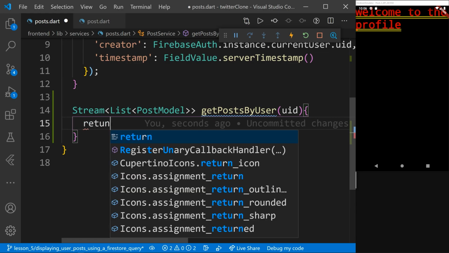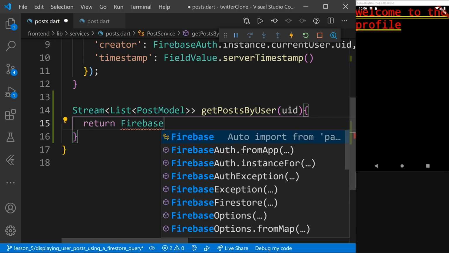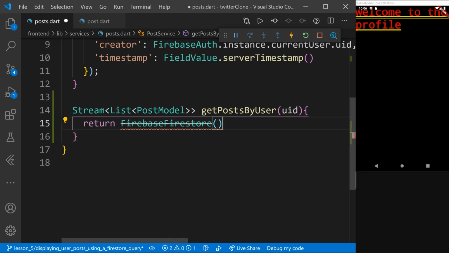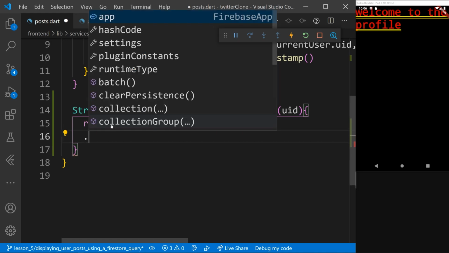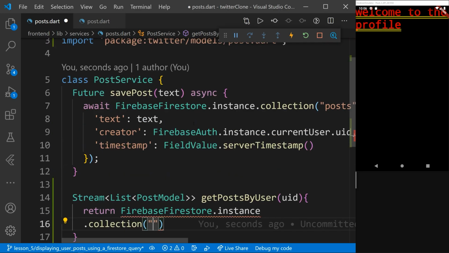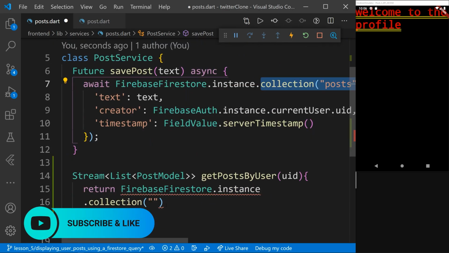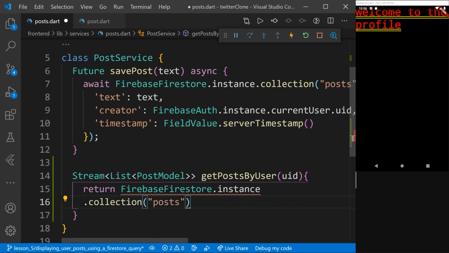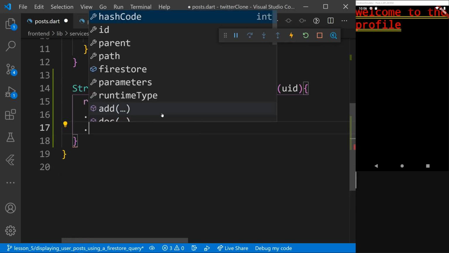So we must return, and it will be quite simple, a Firebase Firestore, and let's handle the query right now. Firebase Firestore dot instance dot collection, and now we must remember what's the path to the posts that we have. In this case, we can actually go up top and grab it. So it is posts, as we can see, because this is the function that creates a post, so that's why I'm saying that. And then we are going to make a query.